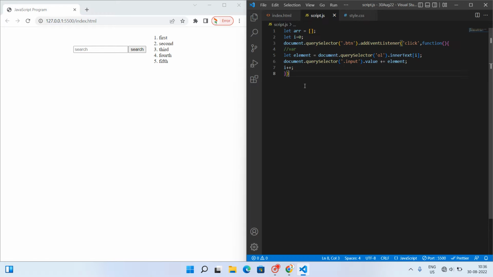And in the script.js, let me remove this array, it is of no use. So I will show you what I have done. Basically I have created a variable, namely i is equal to 0, for incrementation to get from the first list item to the last. And by using document.querySelector, I have selected our search button.